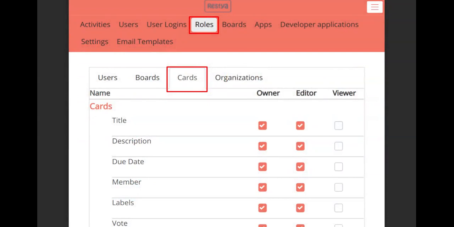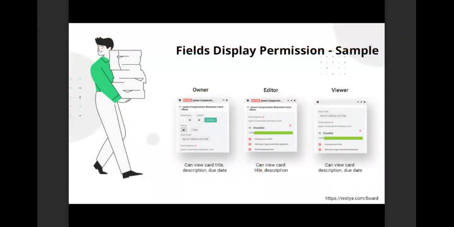We have added the features to control the card field's visibility to the members of the board by role management. In this permission management, users can control which board user roles can view the card fields by choosing the fields which want to be shown in the card page.